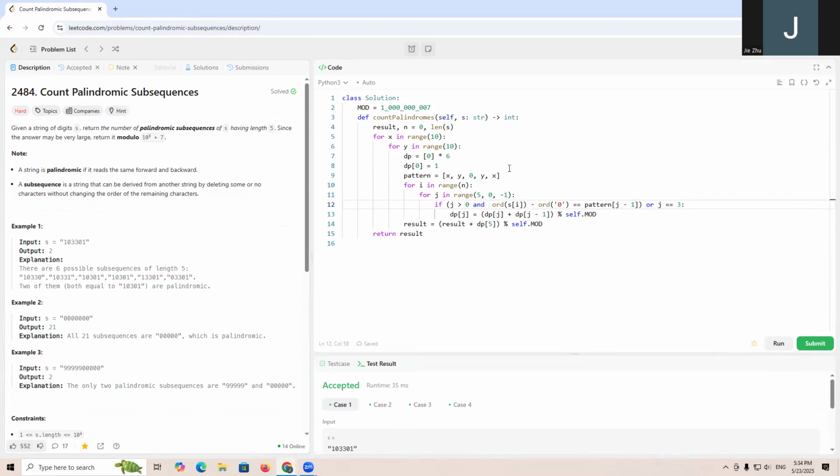Okay, so doing like this, we already analyzed the time complexity will be O(n), right? Space is only six.